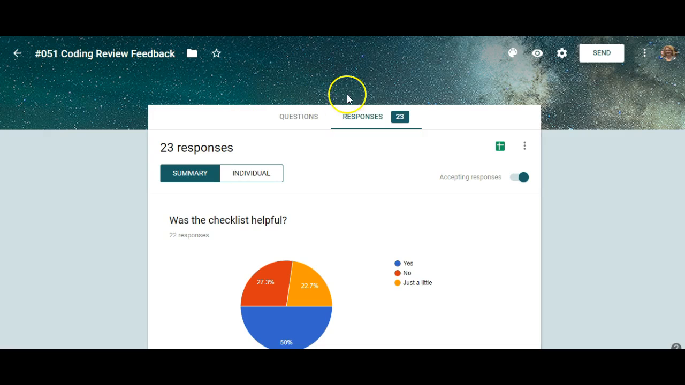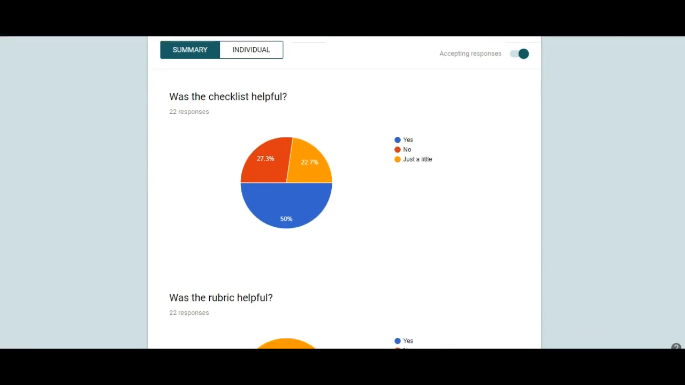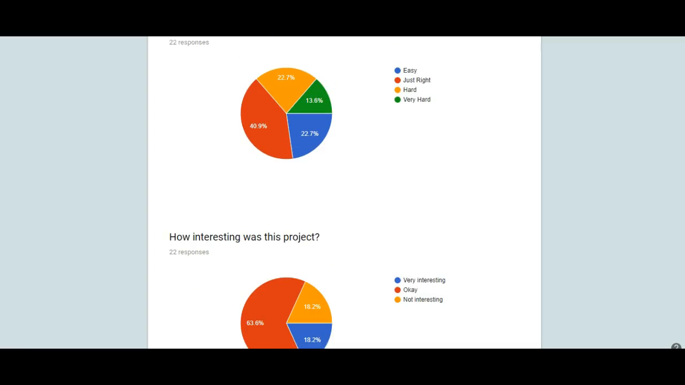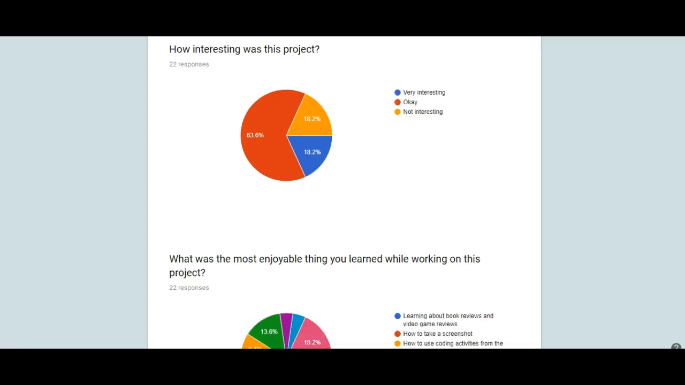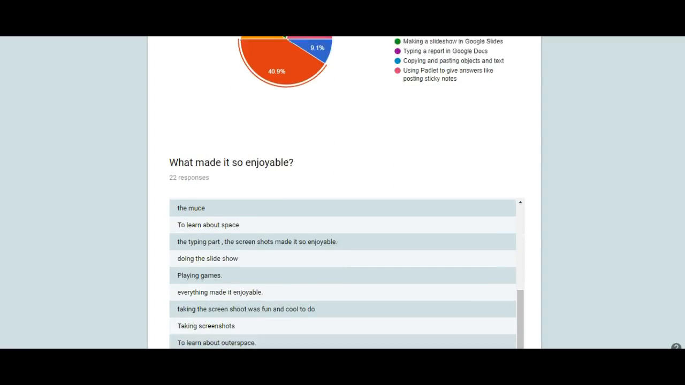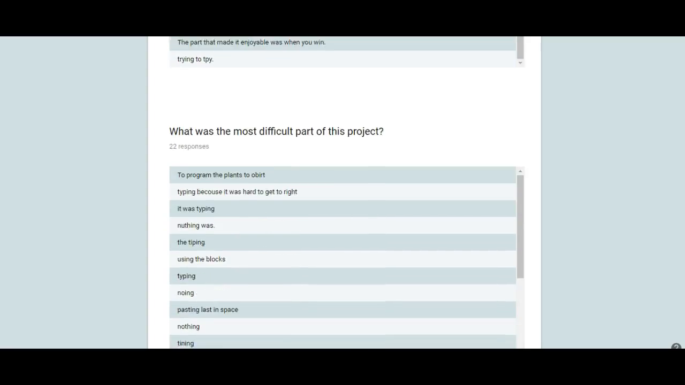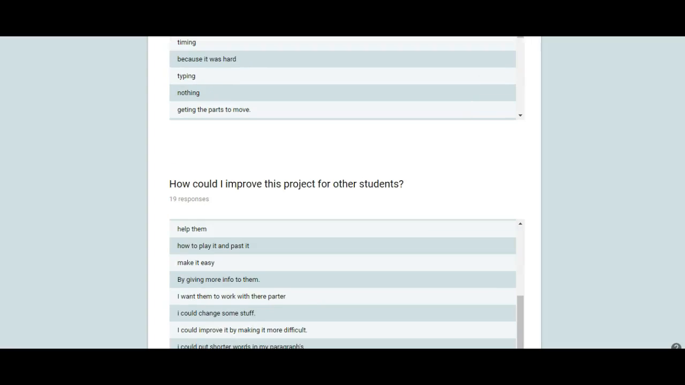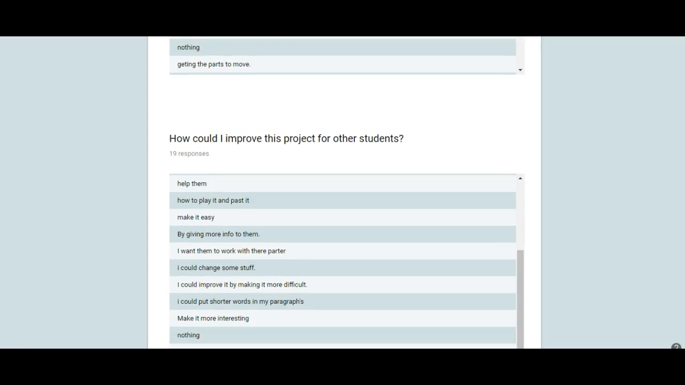Students completed a survey at the end to tell me their thoughts about the checklists and rubrics, the difficulty level of the project and how interesting it was. I wanted to know what they enjoyed and why, what was difficult and why, and I asked them for their feedback about how to improve this project for other students. I was teaching to a difficult audience who often says that everything is boring. But mostly we had a good time with this and they seemed to enjoy it.